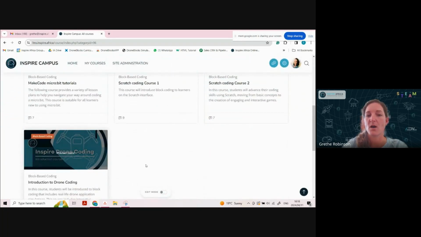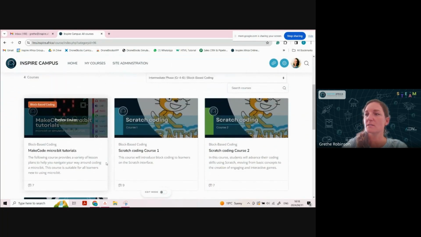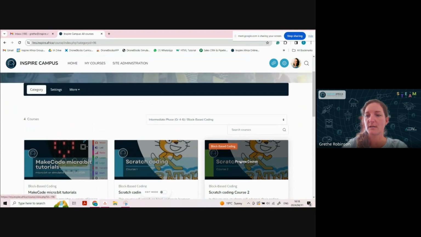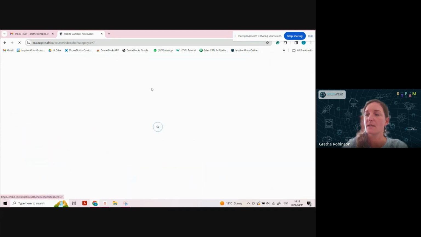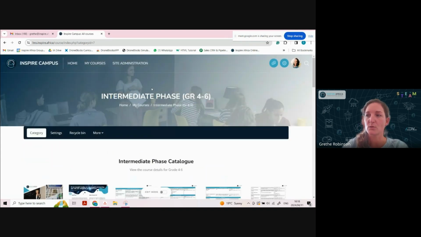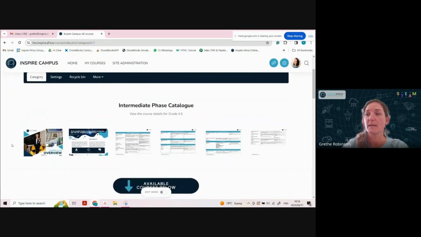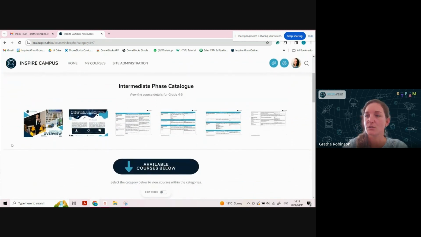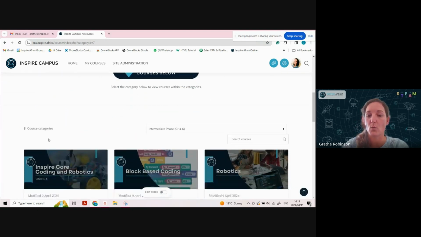Right, so there are different courses just on block-based coding. As a developer myself, I aim for each one of these courses to be a term long. So the majority of our courses are between, let's say, 7 to 10 lessons, aiming at 1 to 2 hours per lesson per week, creating a 10-week time slot for you to be able to complete one course.